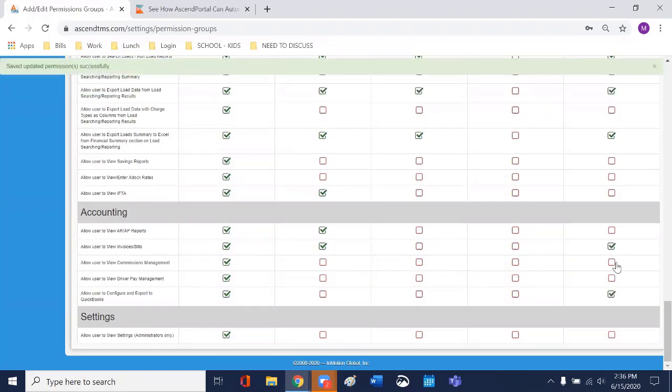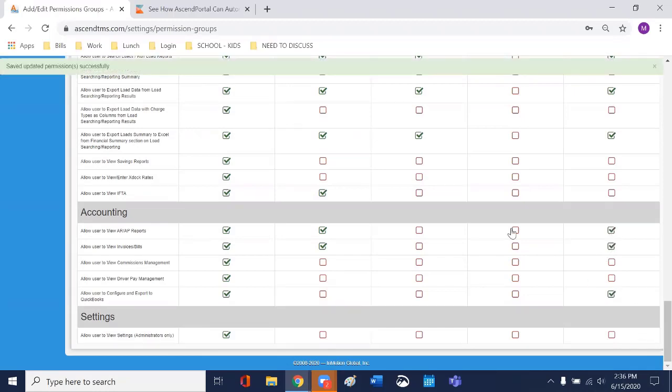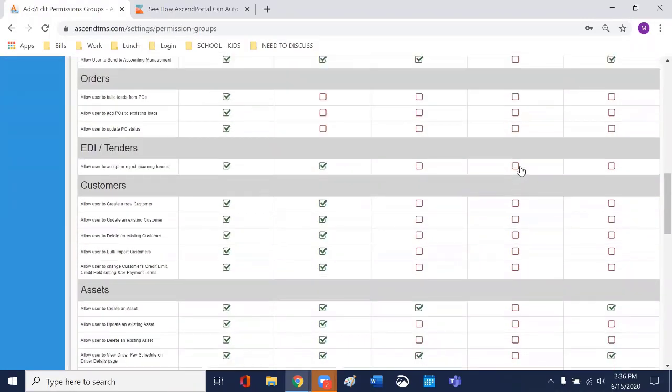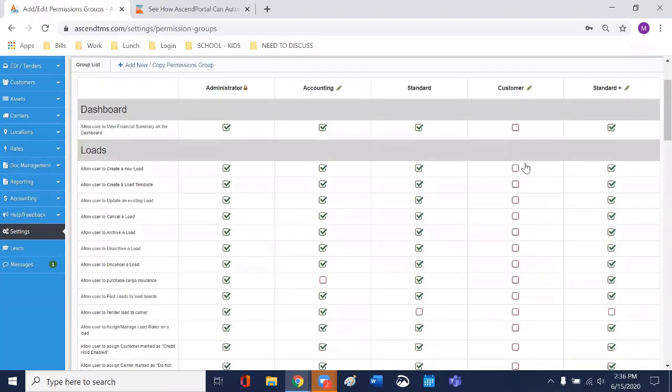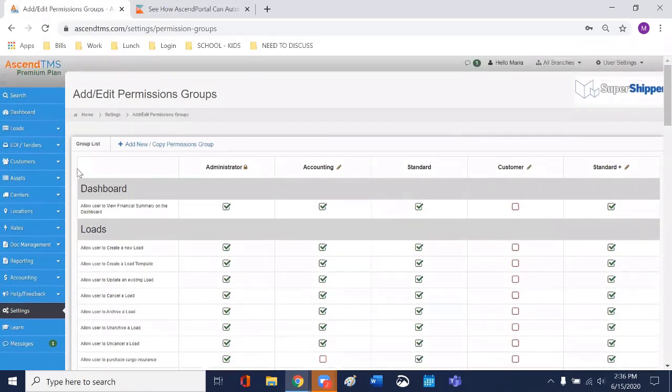But I don't want them to see commissions management or driver pay. They don't need to see my full, well, AR/AP, it's kind of the same thing. Now I have this permission and I have the ability to add that to somebody if I want. And it can even be added for only a brief period of time.